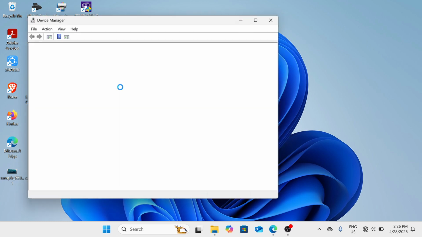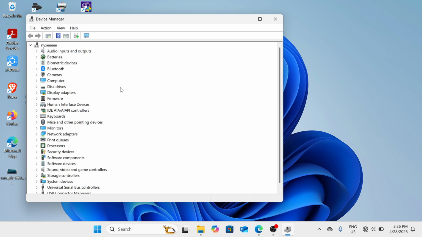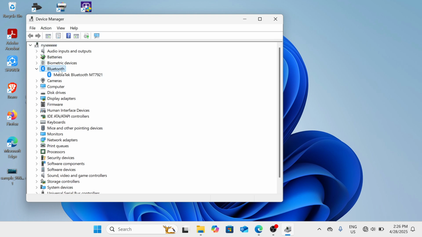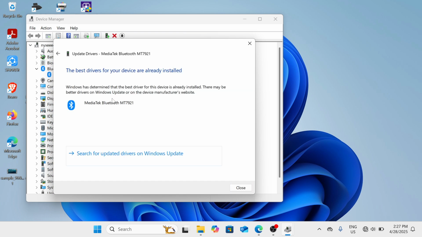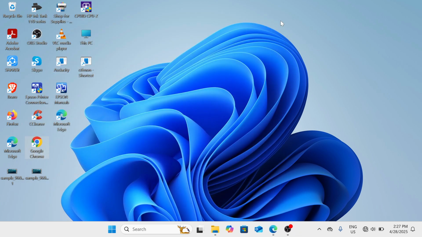Once you're in the Device Manager window, all you need to do is locate the Bluetooth section there. Once you have located it, please right click on the Bluetooth driver that you have and then select the Update driver option. Here you would be asked how you want to search for drivers. Choose Search automatically for drivers. After the update, once it says that the best drivers for your device are already installed, just close this window and then make a quick restart of your device.